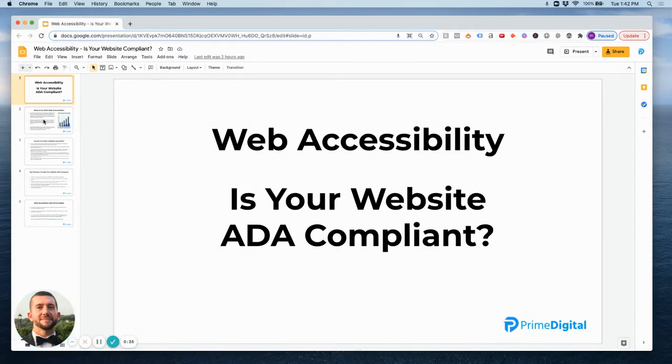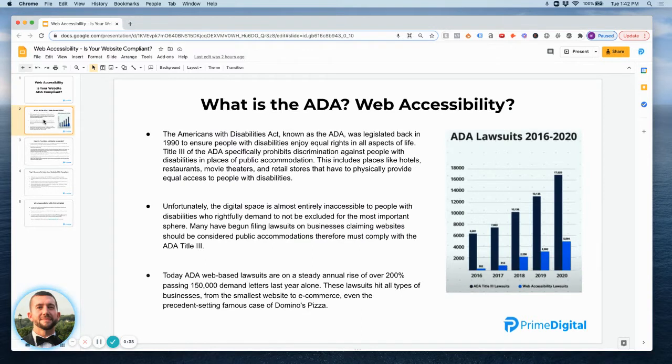So, basically, what is the ADA? What is web accessibility? Now, the ADA stands for the Americans with Disabilities Act, and this has been around a while, but basically, this act prohibits discrimination against people with long-term disabilities in places of public accommodation. So that's hotels, restaurants, movie theaters, stores, anything like that. But basically, this also applies to the digital world, the internet. A lot of people have begun filing lawsuits on businesses claiming that websites should also be considered public accommodations and comply with the ADA.